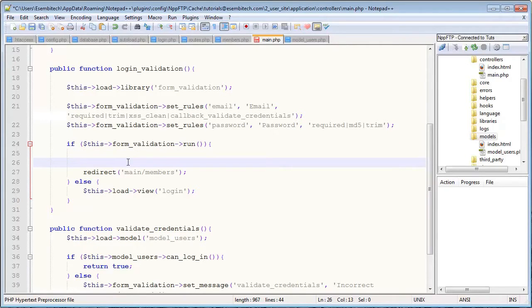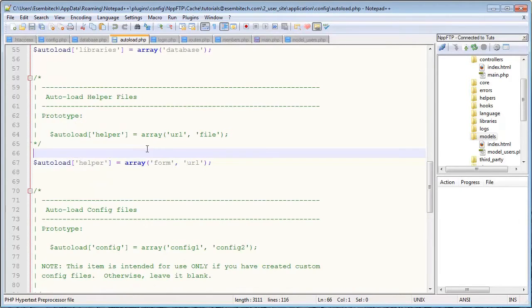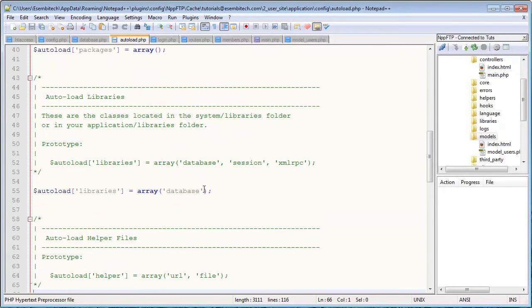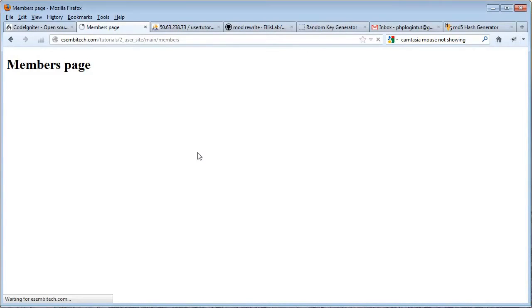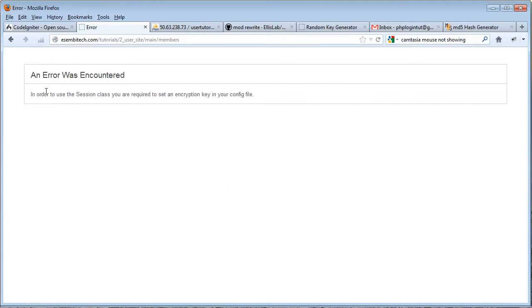So before we actually start using sessions, we have to auto-load it. And remember that problem we had before where it was asking us for encryption keys? Well, we'll just try and get that again. We'll auto-load the session database, the session library, and refresh our website. And we have a problem. It says an error was encountered: in order to use the session class, you are required to set an encryption key in your config file.